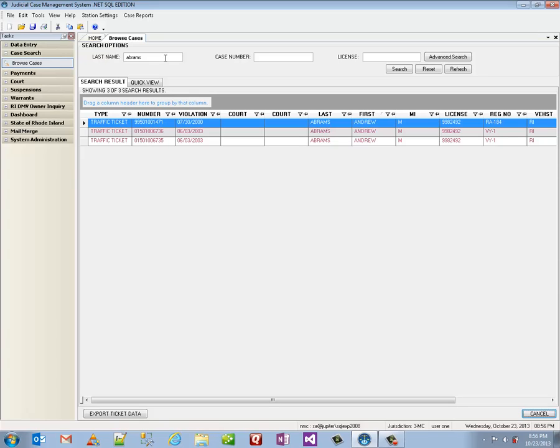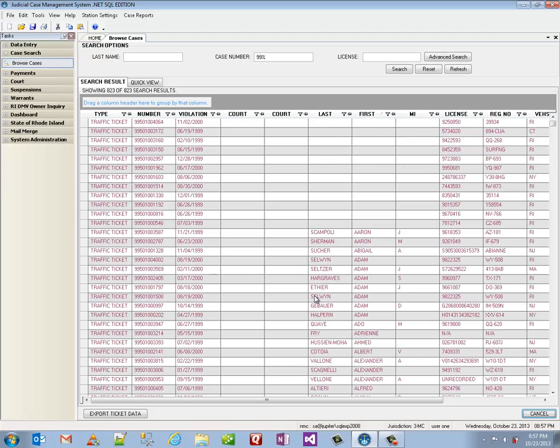Each one of the other fields that allows text and or numeric input is capable of that. If I remove Abrams, actually let's do this. Let's remove Abrams and let's look for all the cases that begin with 99. Okay, search. There we go. 823, and you'll notice that all the cases with 99 come back.